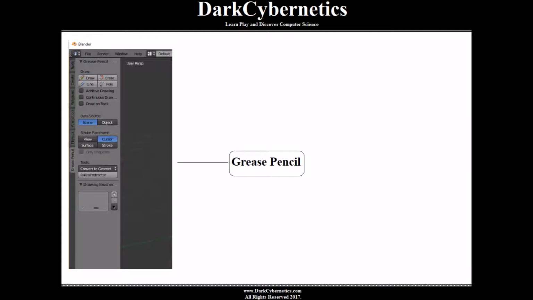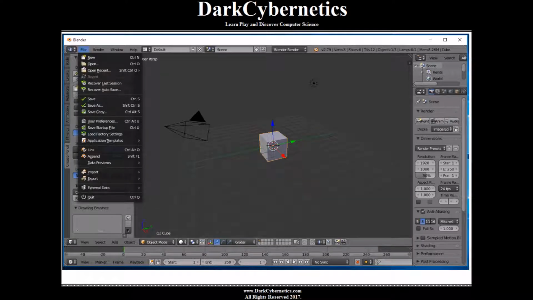We also have a grease pencil tab, and in the grease pencil tab we have some features we can use. So over across the top we have a tab for files. If we click the file tab, there's a new, an open, there's a recent tab. We can restore sessions in case our computer crashed during rendering something. We can also export and import models.